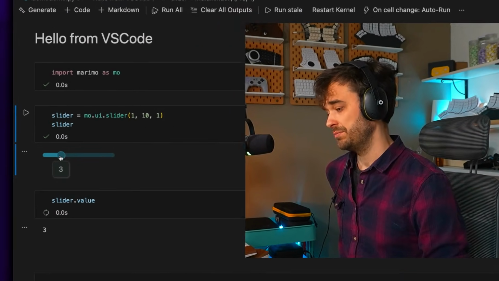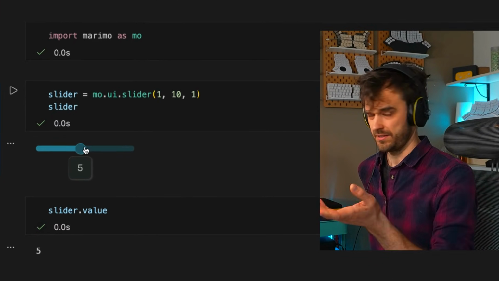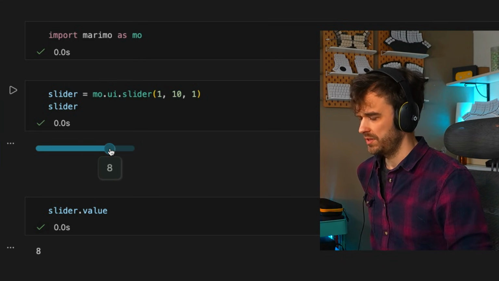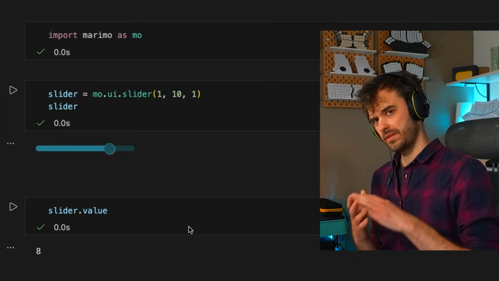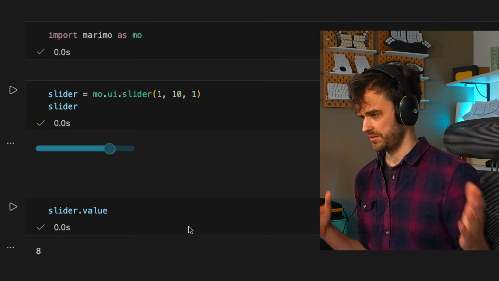Thanks to the new Marimo extension, you can actually have reactive notebooks from inside of VSCode. So you can see I'm running a Marimo notebook here, and when a slider moves around, the cell below updates. That's a neat experience. We now have more Marimo features from inside of VSCode.